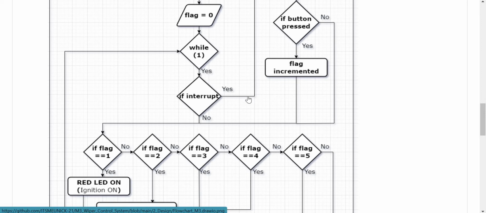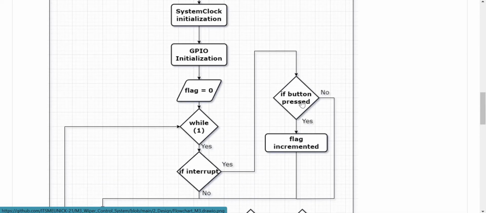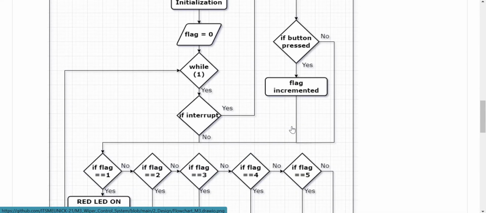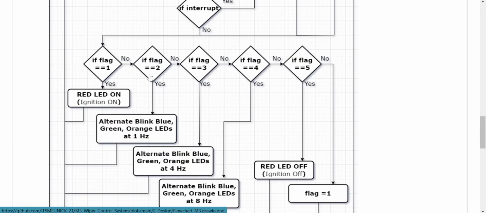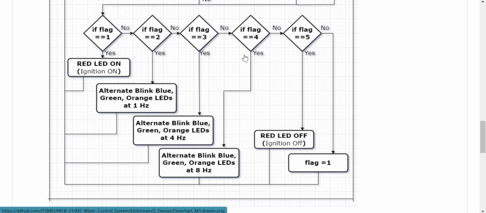While (1), here we are checking whether there is an interrupt. Interrupt means the button is pressed, so the flag gets incremented. If flag is 1, that's the first step, on. If flag is 2, you have to blink the orange LED at 1 Hertz. Here you have to blink at 4 Hertz. Here you have to blink at 8 Hertz. And at flag 5, it is off.